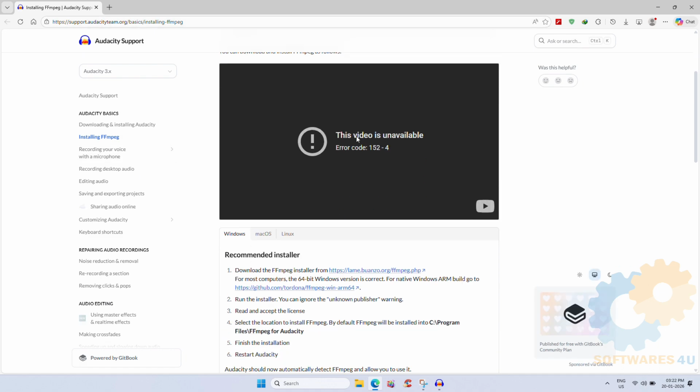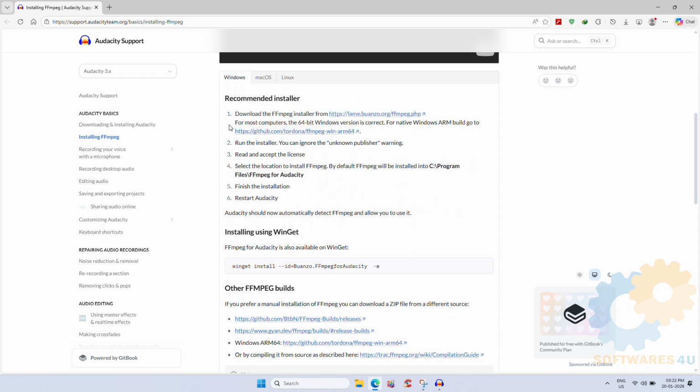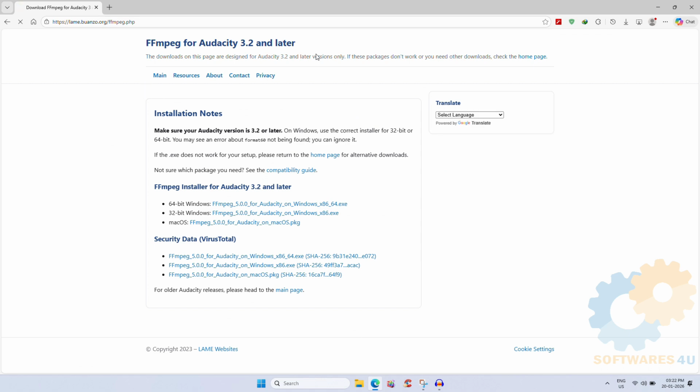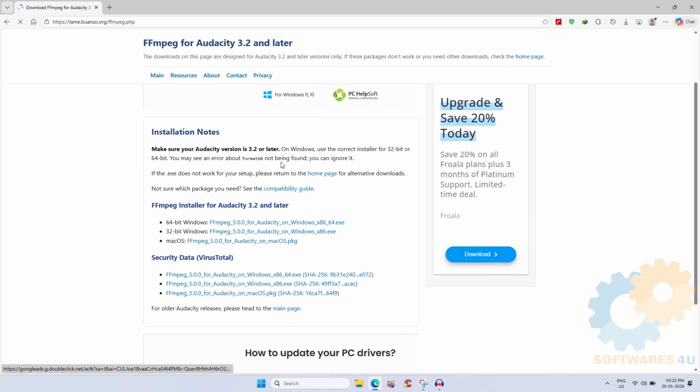Step 3. Scroll down to find the FFmpeg installer links. You'll typically see two options, one for 64-bit processors and one for ARM. Choose the one that matches your system. Most modern PCs use the 64-bit version. Click the link to go to the final download page and select the latest installer file.